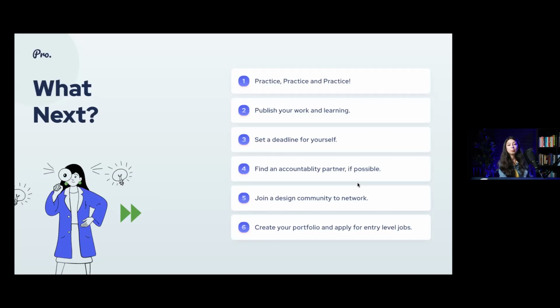After that, the important thing is to publish your work and learnings. Throughout, when you're learning design, publish your work. Don't wait for it to be perfect. Keep publishing it. There are a lot of good design platforms like Dribbble, Behance, and even Instagram for that matter. Instagram is gaining a lot of traction. Just post your work on any social media platform and be open to feedback.